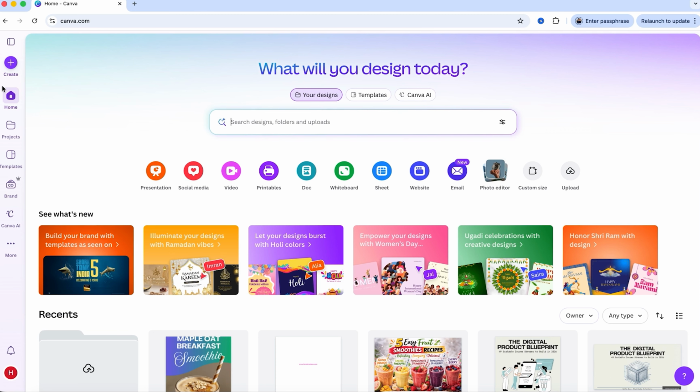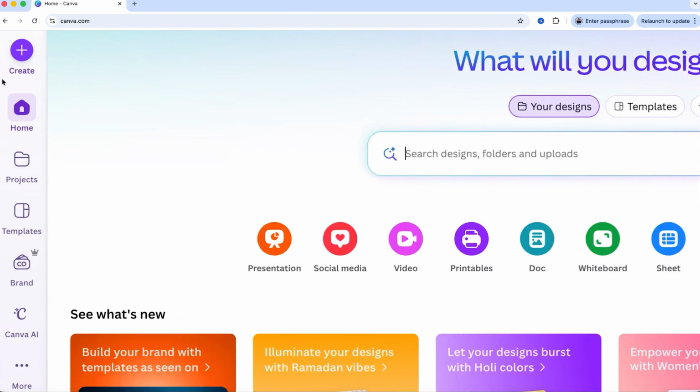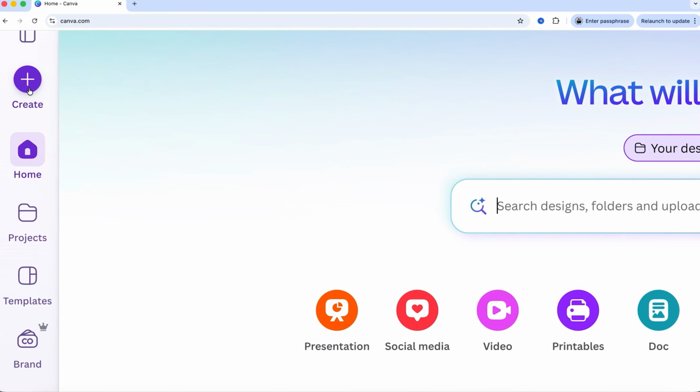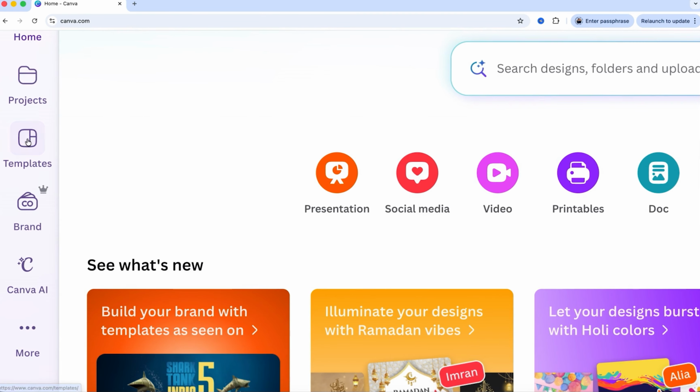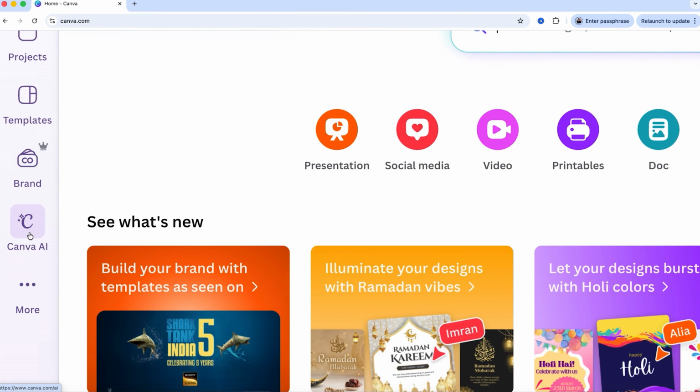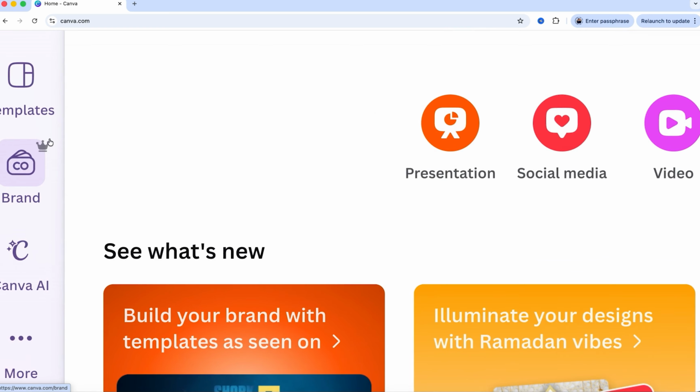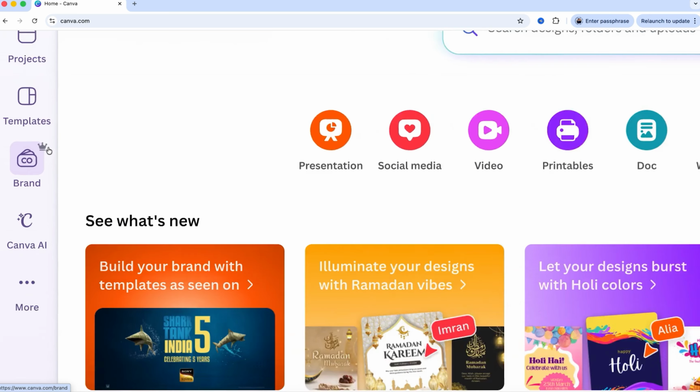So now we're inside Canva. Once you're in Canva, you'll see the main menu on the left side. Here, you'll see options like Create, Home, Projects, Templates, Brand, and Canva AI. The icons you see here, like Canva AI, are available in the paid version of Canva. These are not available in the free version.